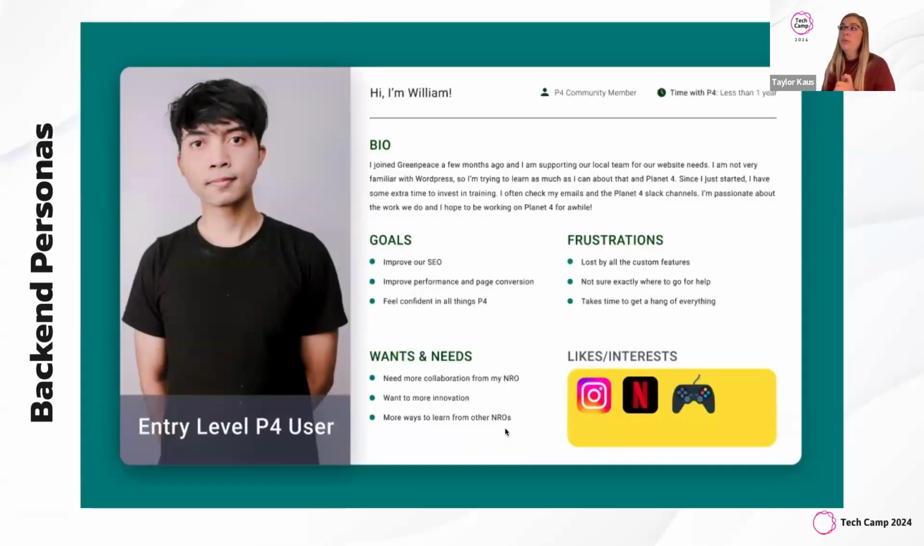So starting here, we have our back end persona of our entry level Planet 4 user. So I am going to go through each of the personas. I will just read through them so you get a better idea of each, and then I will dive into what we're going to actually be doing with these. So again, this is our entry level Planet 4 user.